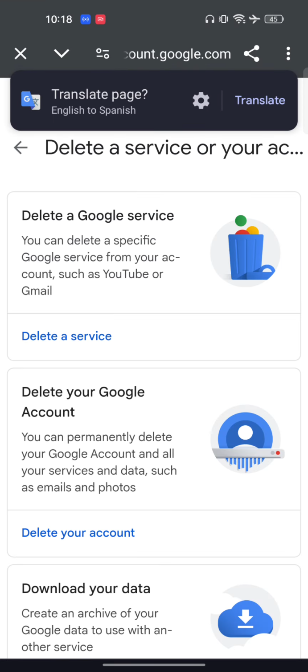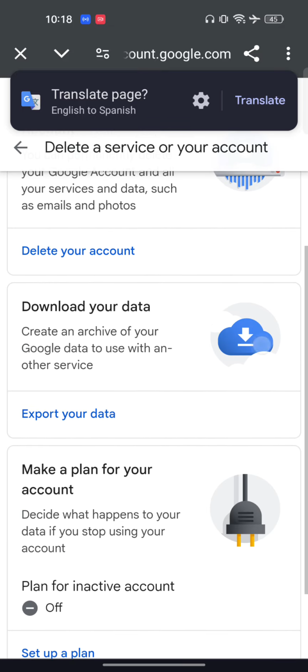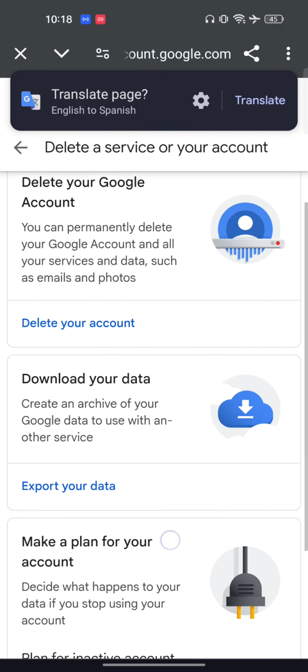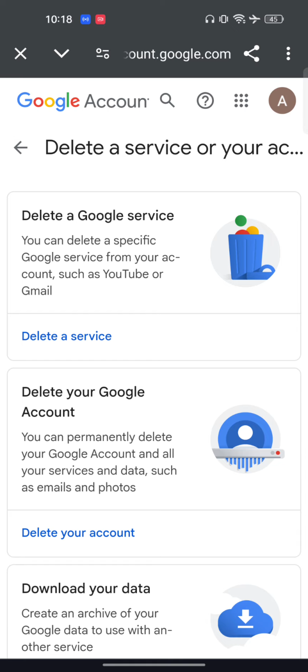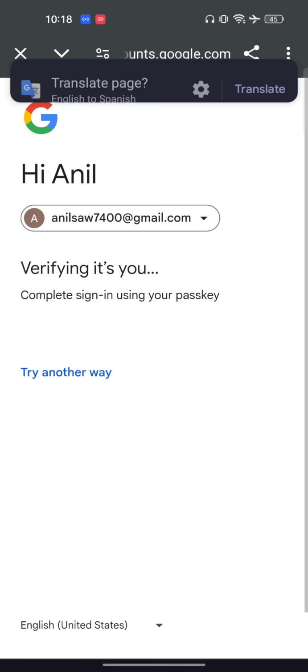Now it will redirect you again to the same Google account, but here it will ask which data service you want to delete. So as you can see here, there's no option for Google Gemini, but Google Gemini is a product of Google services. So here you can just click on delete a Google service.